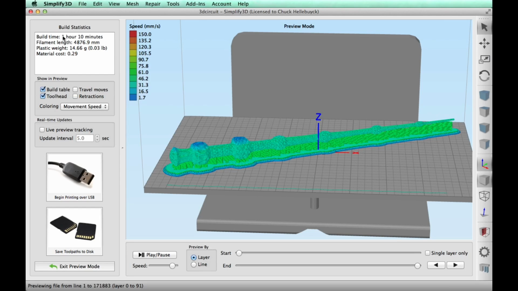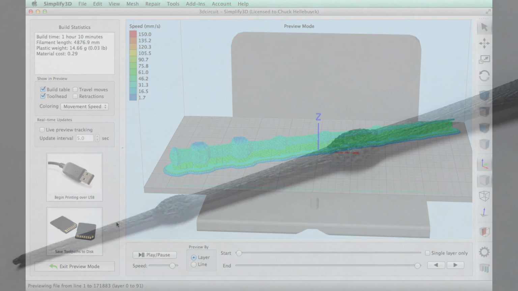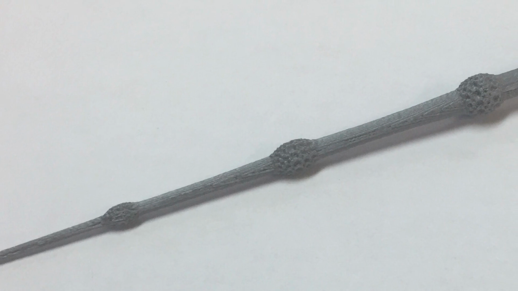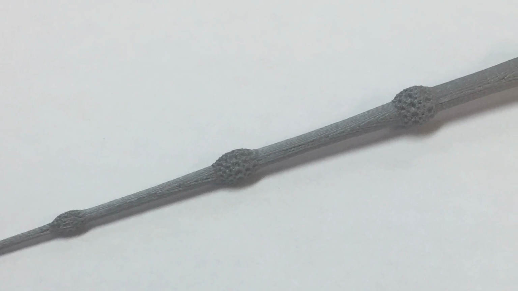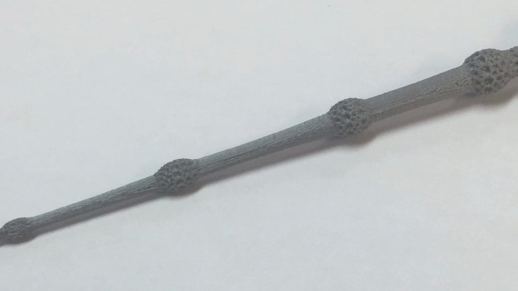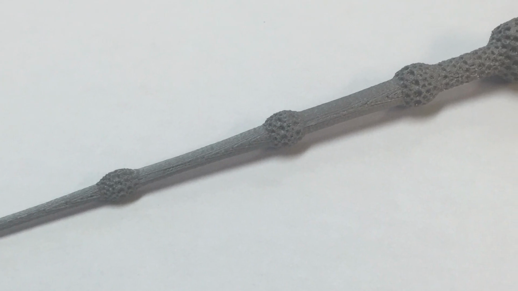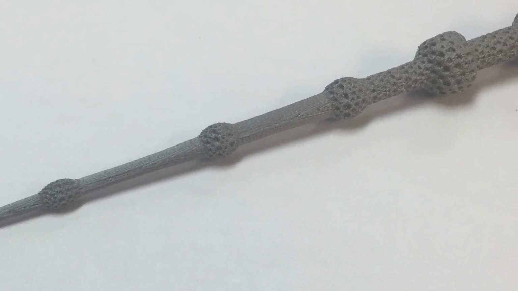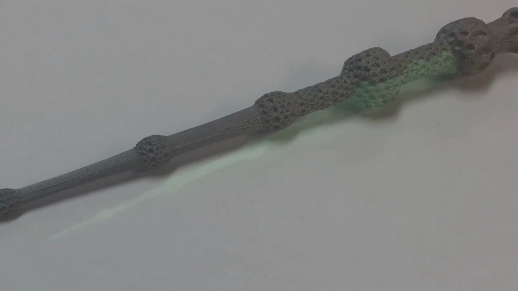It said it would take 1 hour and 10 minutes and just under 5 meters of plastic. And here's the result. It looked really good. Because I printed on its side, the layers look like wood grain. It just came out really nice, and the detail was excellent. So I went back and reprinted this with glow-in-the-dark filament. Now, it's not quite as good a filament, but it's really cool that it glows in the dark. I really like the way this turned out.